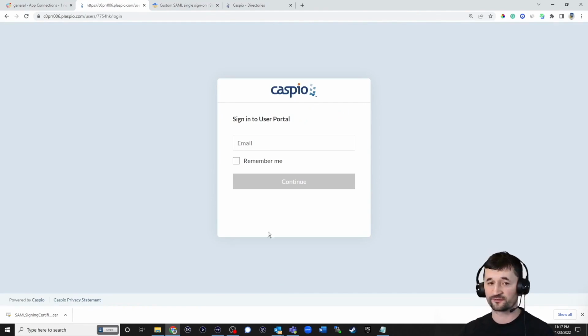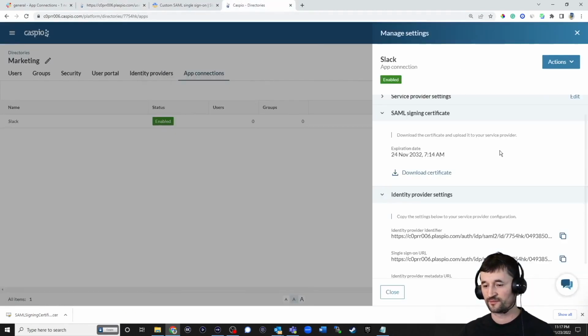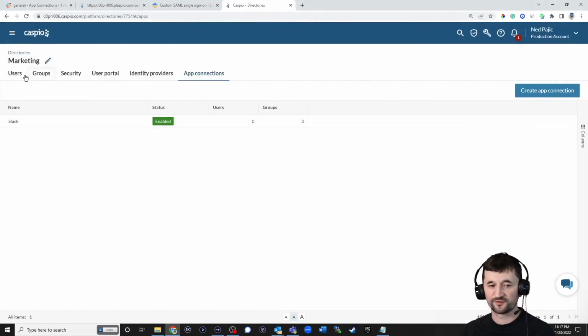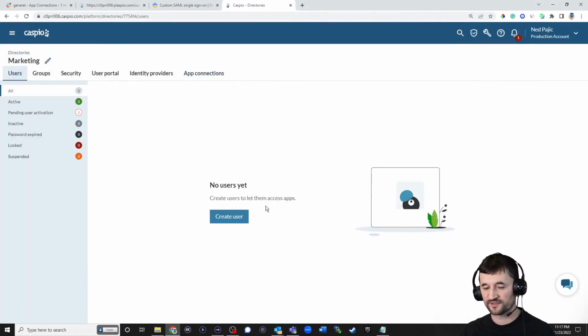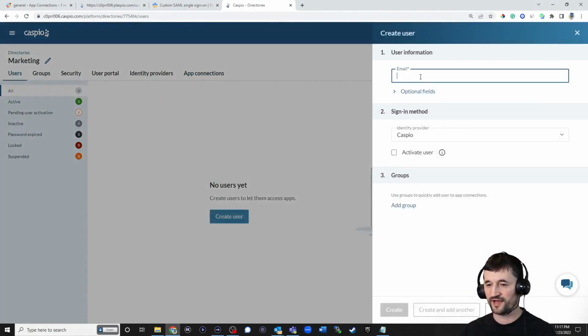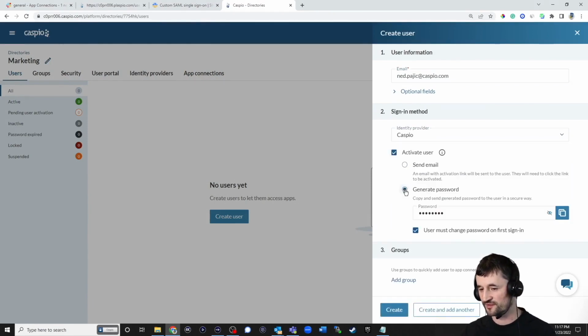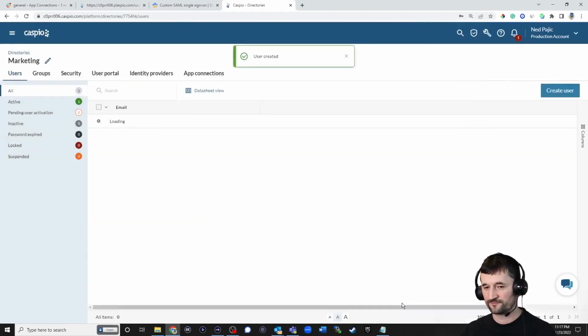So let me quickly create that. Okay, we're going to close the screen. And then let's go under users. And let's create our user. The email has to be the same email that you use to log into Slack. So I use my Caspio email. And then you activate the user. I'm going to generate the password. No need to enforce for the end user to change that password when they first log in. I'm just going to copy my password and hit create.